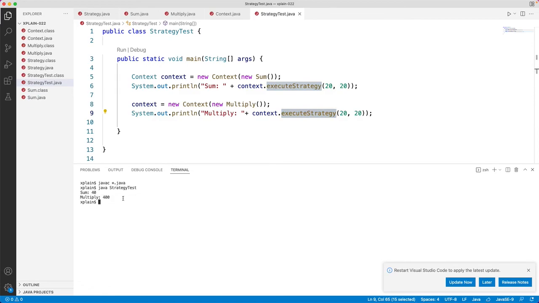This is a basic example of the strategy pattern, and this could be used for complex situations and complex algorithms to decide different kinds of strategies based on the need.